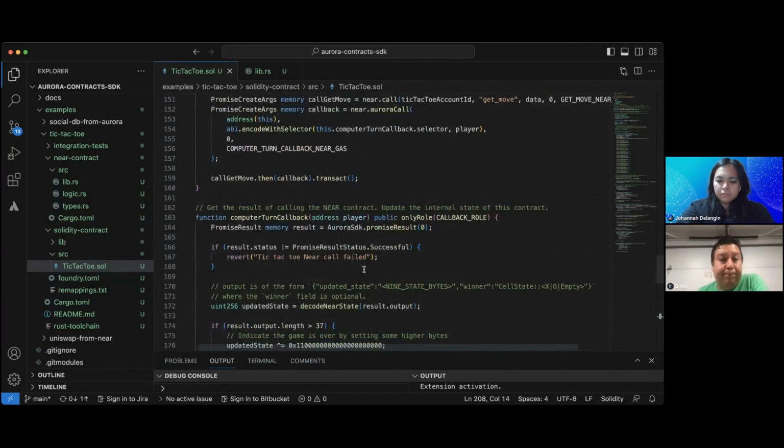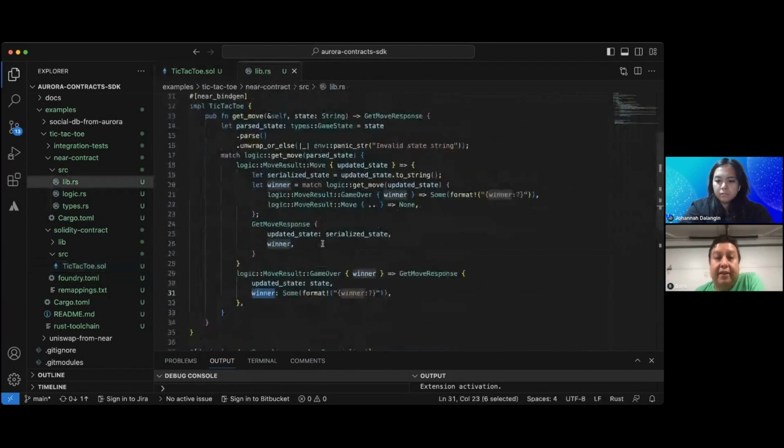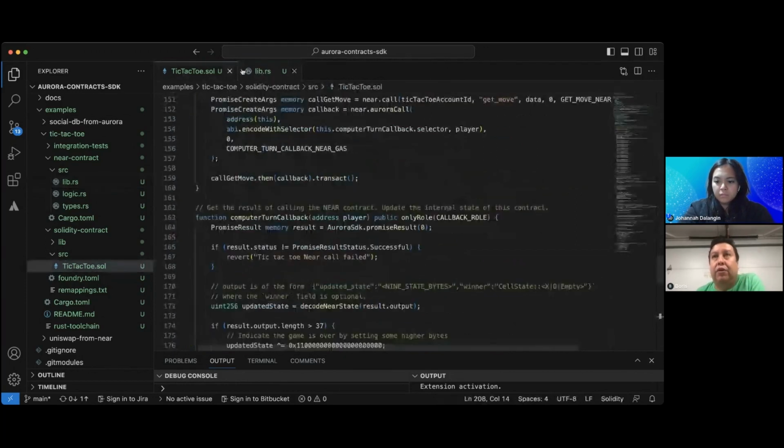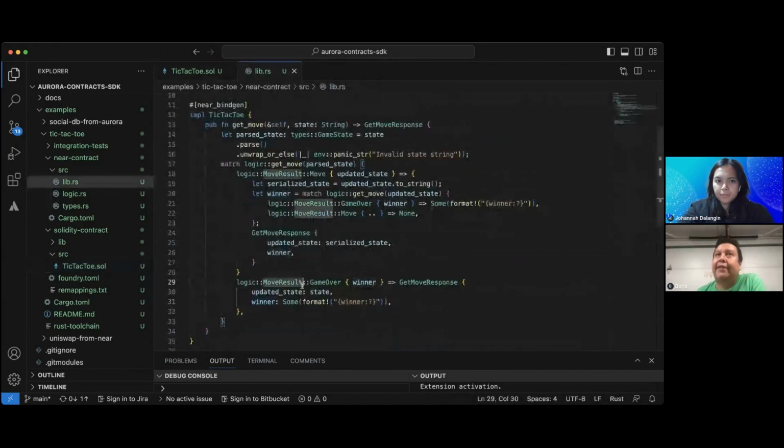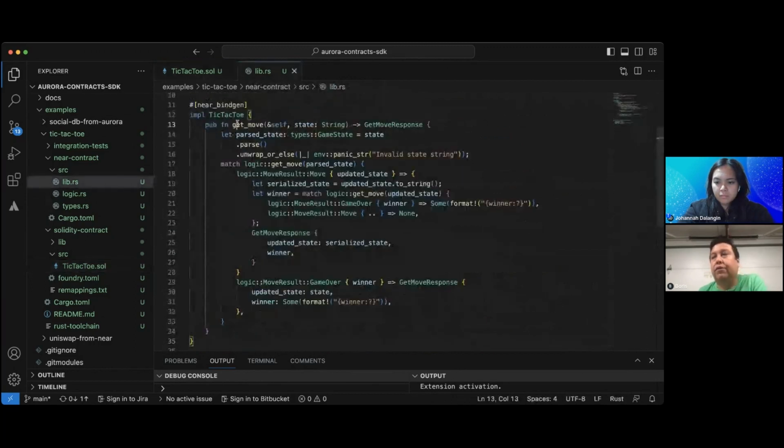So this is the gist of the game here. At the end, what is happening is that you are just calling the Rust contract from a Solidity contract in Aurora. In this case, this is a stateless contract. It doesn't have to be like that. You can actually make it so the state is stored here. This is a very specific use case. But what matters here is that you are using the SDK to call functions in a Rust contract. That's the functionality we're trying to show here.